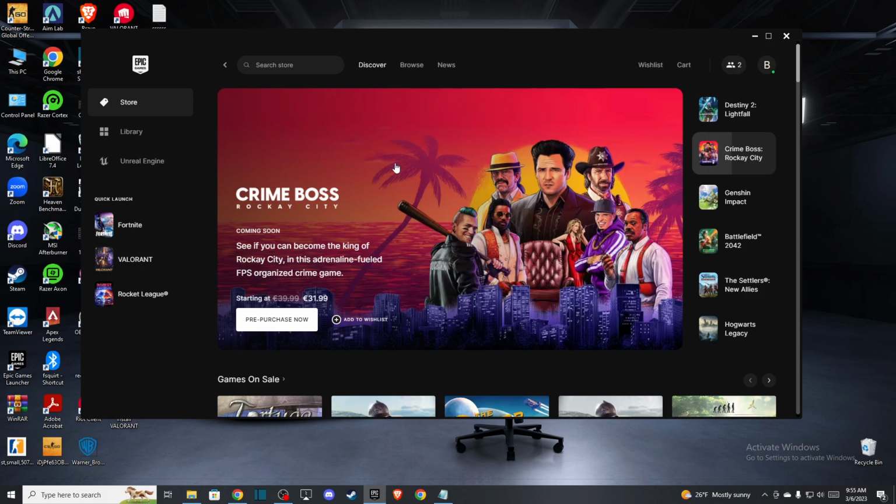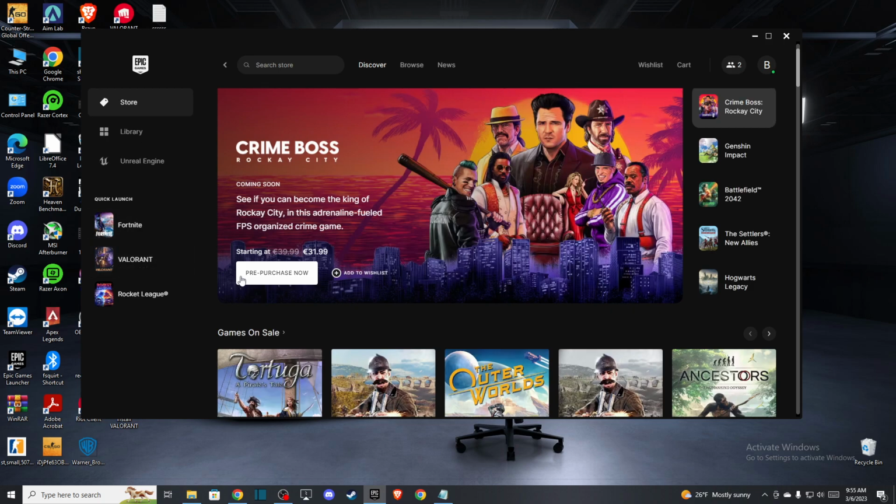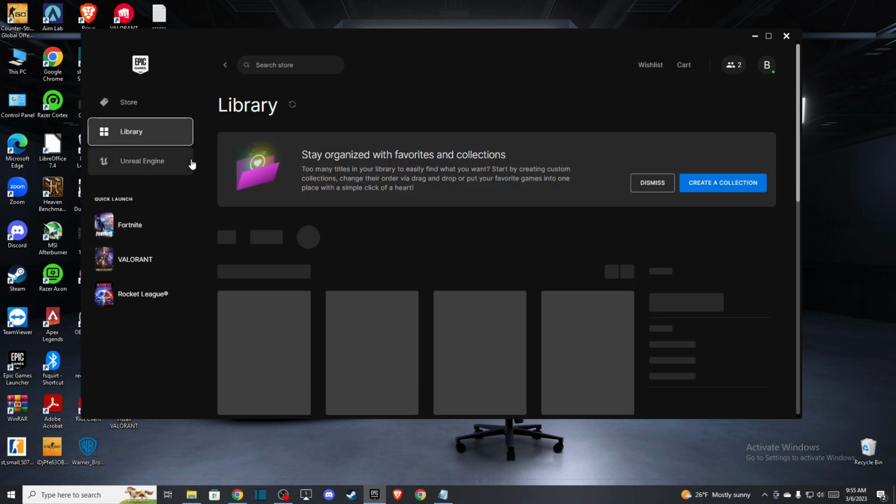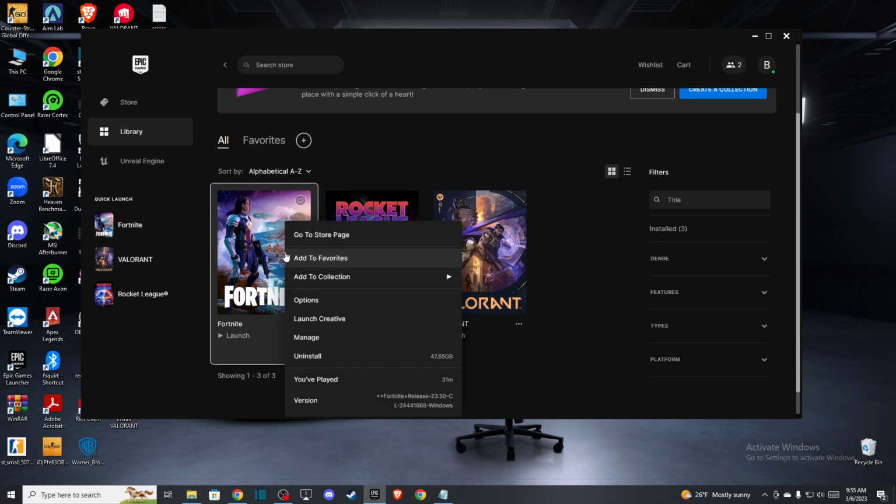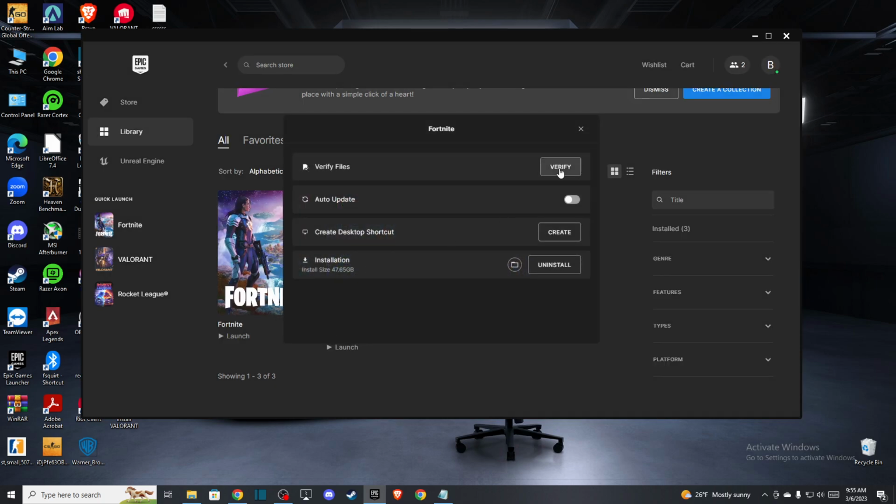So with this one, you need to open Epic Games Launcher, find your Fortnite game in the library, right click on it, go to manage, and then press verify files. So if your game has some corrupt or maybe missing files, the problem will be fixed here, right?